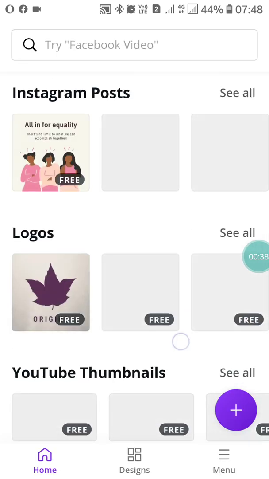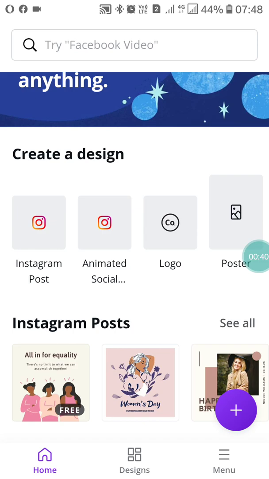like this. So now if you are using Canva for the first time, you have to log in or sign up in Canva by using your email ID. So it is very easy.